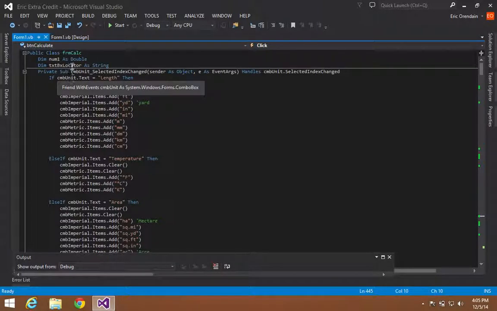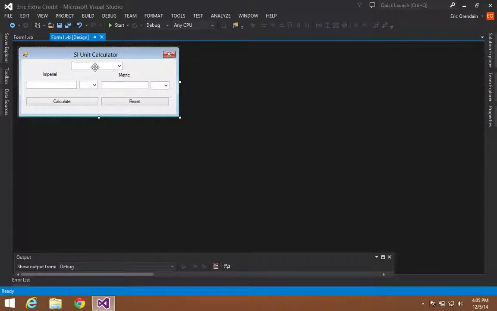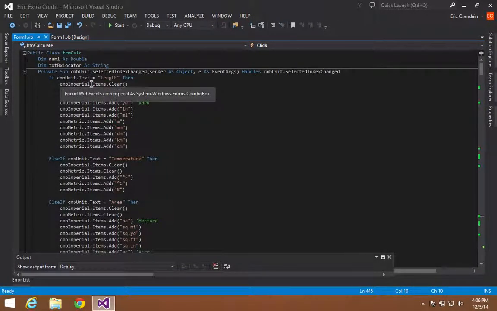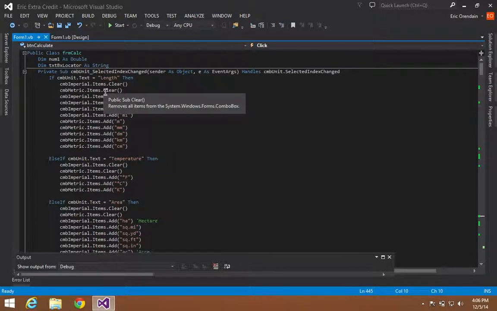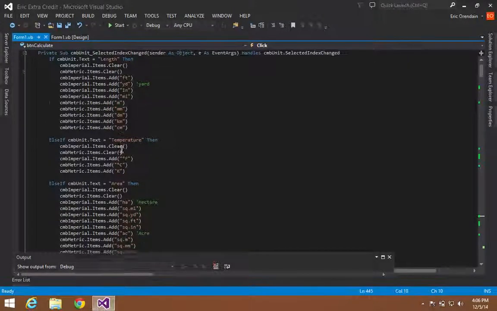CMB unit is this here. It's the combo box. If the user chose length in the combo box for units, then the Imperial combo box and metric combo box will have these forms of measurements. The Imperial will contain feet, yards, inches, and miles, and the metric combo box will contain meters, millimeters, decimeters, kilometers, and centimeters, and so on.